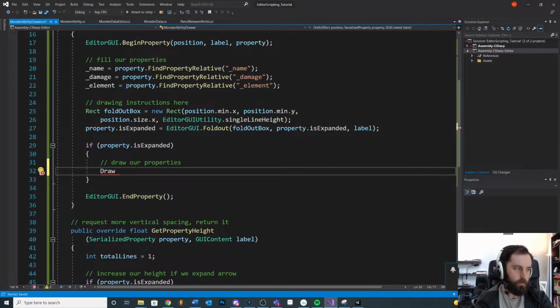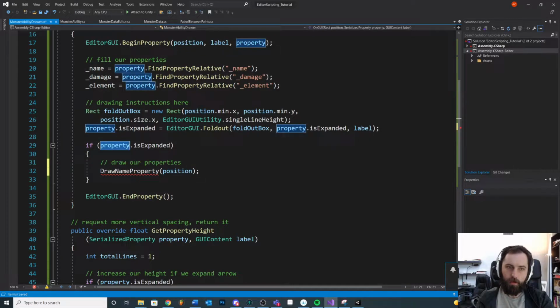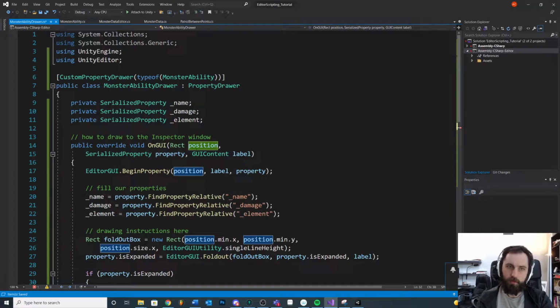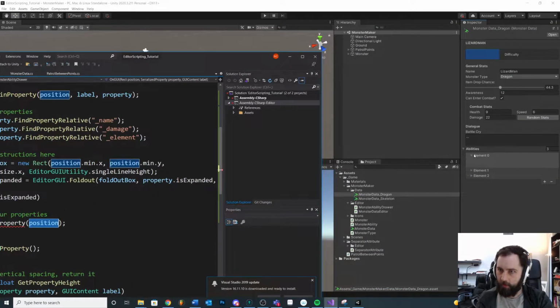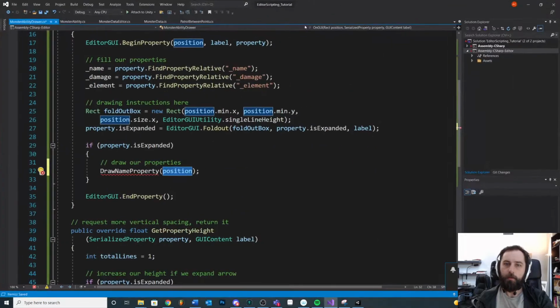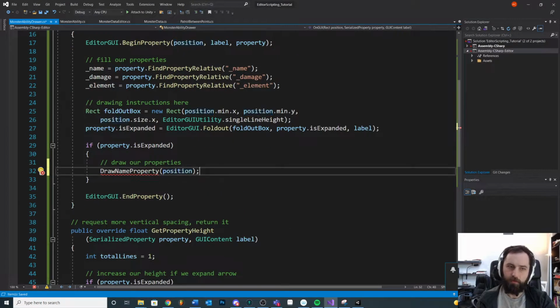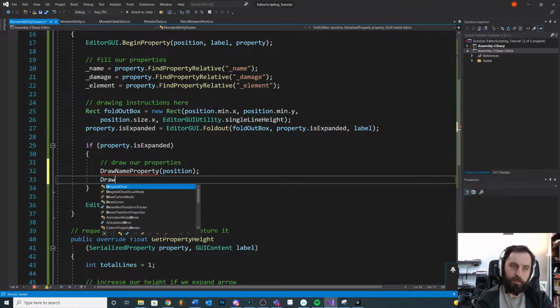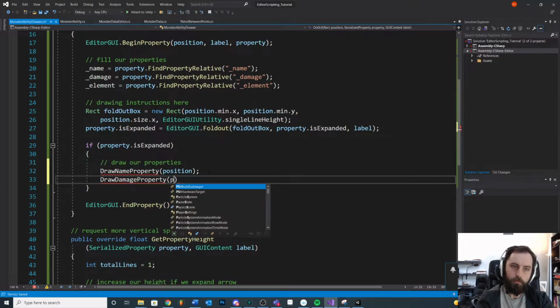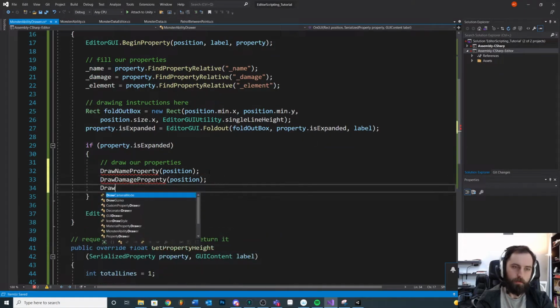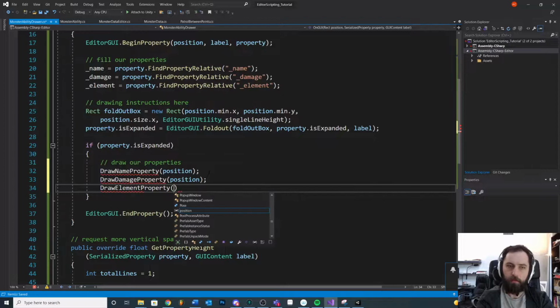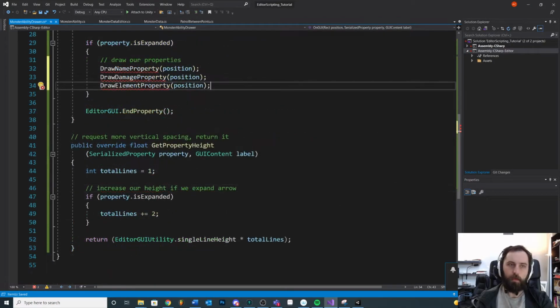So we'll just say draw name property, and we will send it the position of our property, because we want to pass that down into the method, right? We're getting this from our on GUI. Like, where is our starting point inside of our inspector menu? Right, like right here or right there, whatever. So if we give it the position, we can do some calculation to figure out where to draw it. We're going to do the same thing with the other two. So draw damage property. Again, we're going to send it the position. Do the same thing with the element property. Okay, and then finally we'll end it.